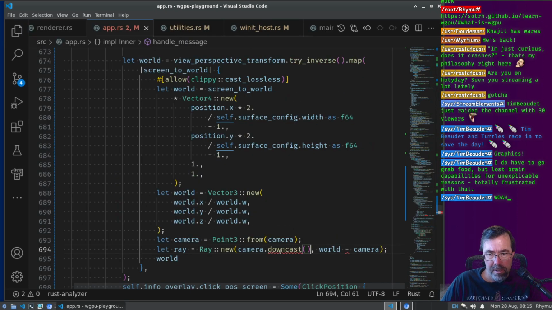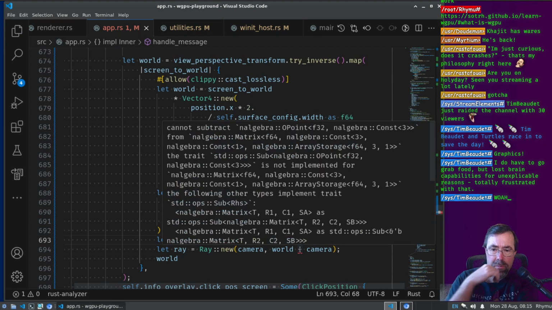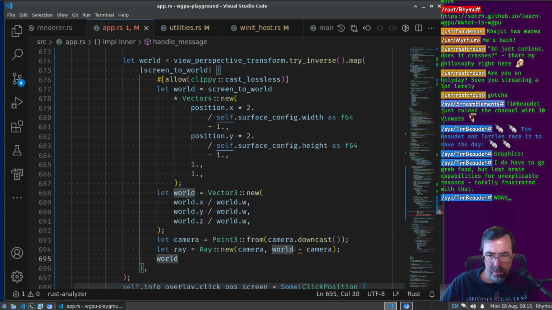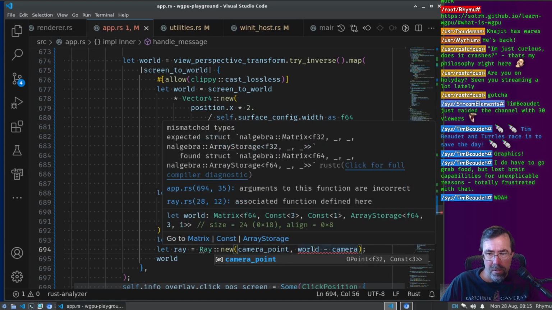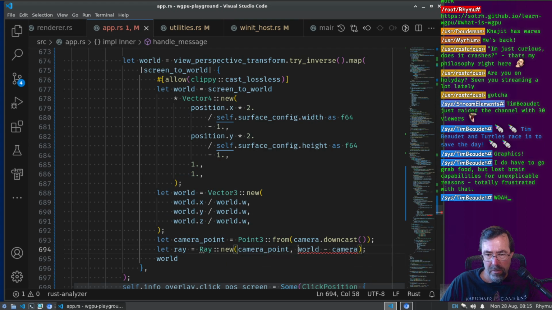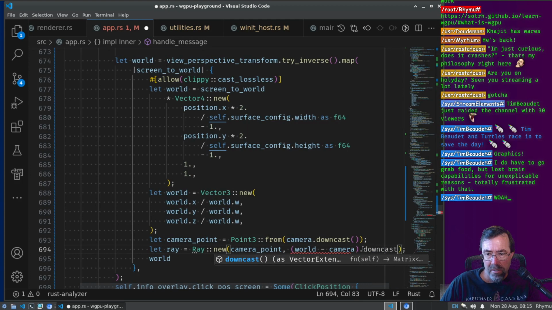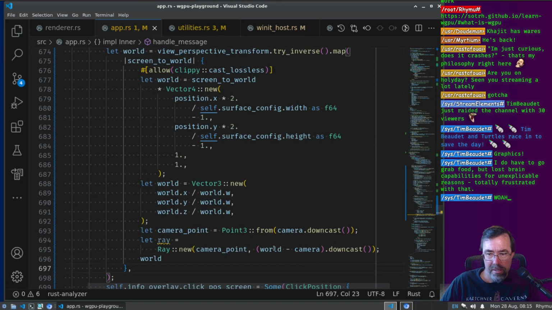Didn't like it. Why didn't it like my downcast? Oh, I have to do it before. I have to do it in here. Okay, and then now the problem is, oh shoot. So I can't convert it to what? Let's call this camera point, because to subtract a point from a vector would be a problem. Okay, so then this just needs to be downcast. So this is another vector downcast. I'm glad I made that downcast utility.